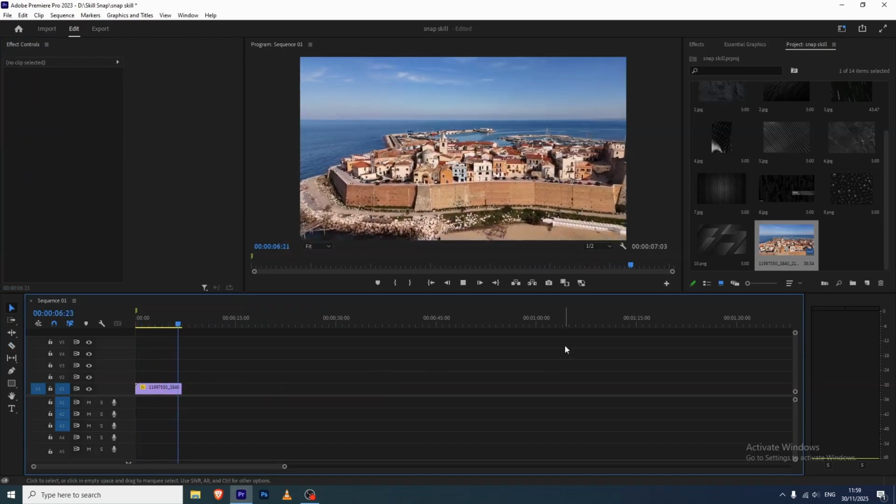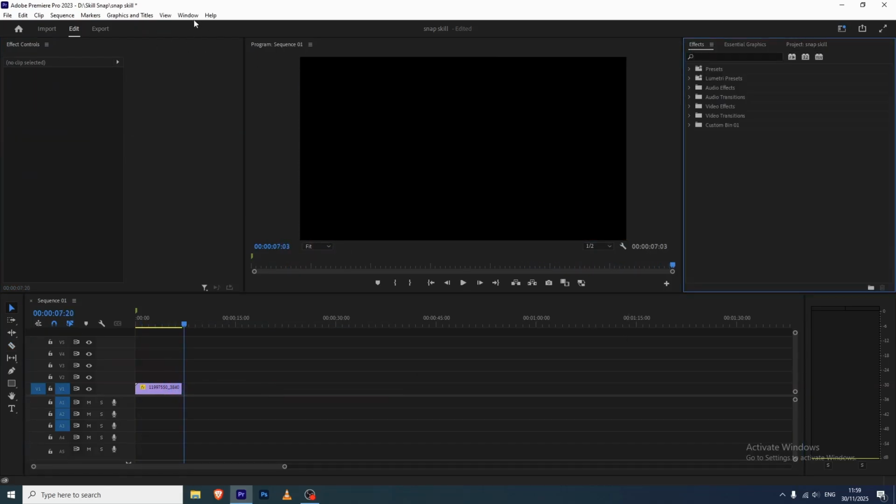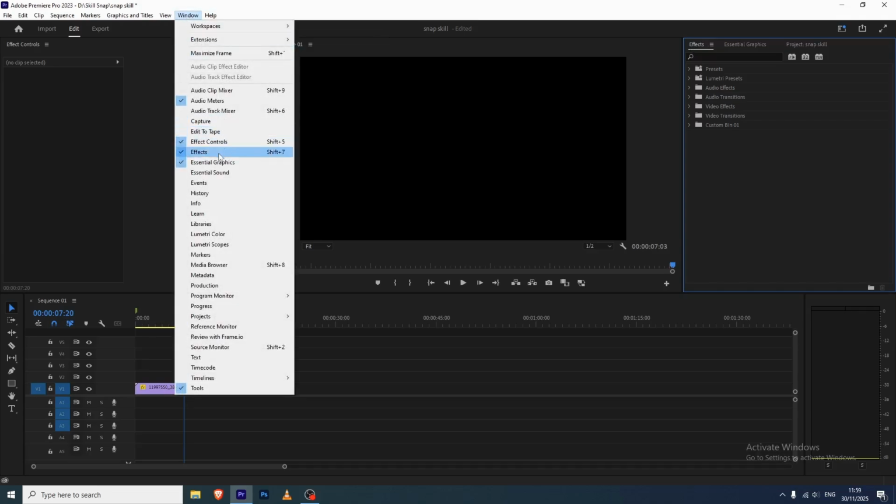And for adding the effect, you just need to go to Effects. If you don't have Effects over here, then at the top, the second last option you can see is Window, click on that. And then here is an option, Effects, click on that, or otherwise you can press Shift+7 and the Effects panel will open.